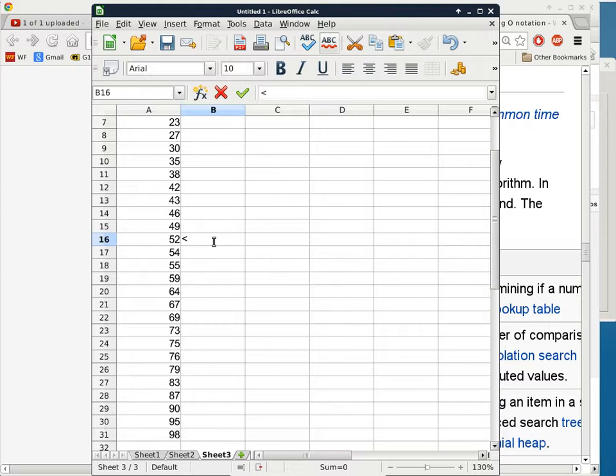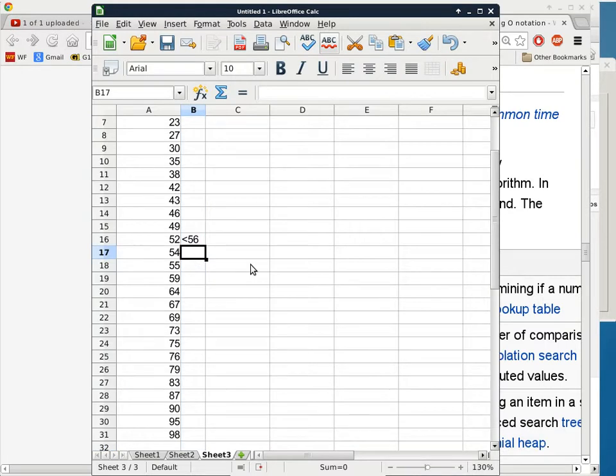So we'll say that 56 is larger than 52. But as a result of that, we also know that everything before 52 has to be less than 56. I don't need to do each individual comparison. With one single comparison, I can rule out every single other one before this one. And I just found that this one is also less than 56.